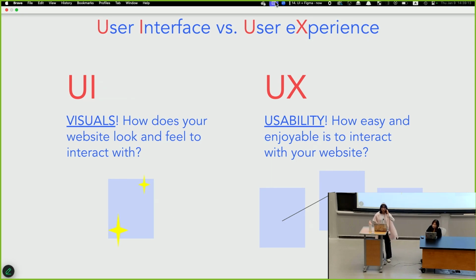Two core concepts we consider as a website designer are UI and UX. UI dictates the visuals of our website, so it's the initial impression that our users get when they come onto our website and interact with it. And UX describes more of the user flow as our user goes from page to page as they interact with our website.